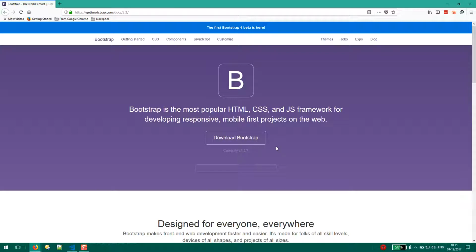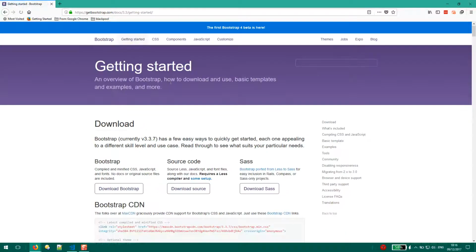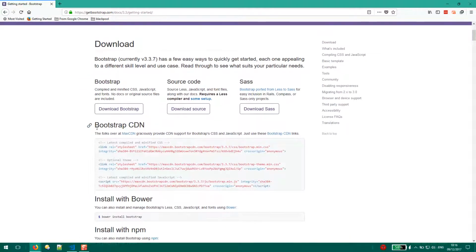So let's get started. Let's get over to the getting started page. There's a couple of ways you can use Bootstrap. You can use it by downloading, or you can also do it via Bootstrap CDN. The Bootstrap CDN essentially hosts the files for you, but you do need an internet connection, and the servers do need to be up in order for Bootstrap to work on your website.